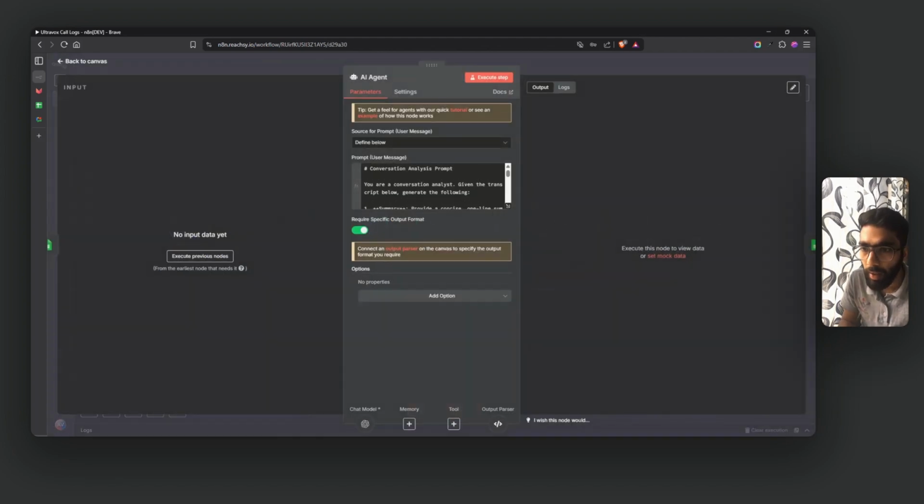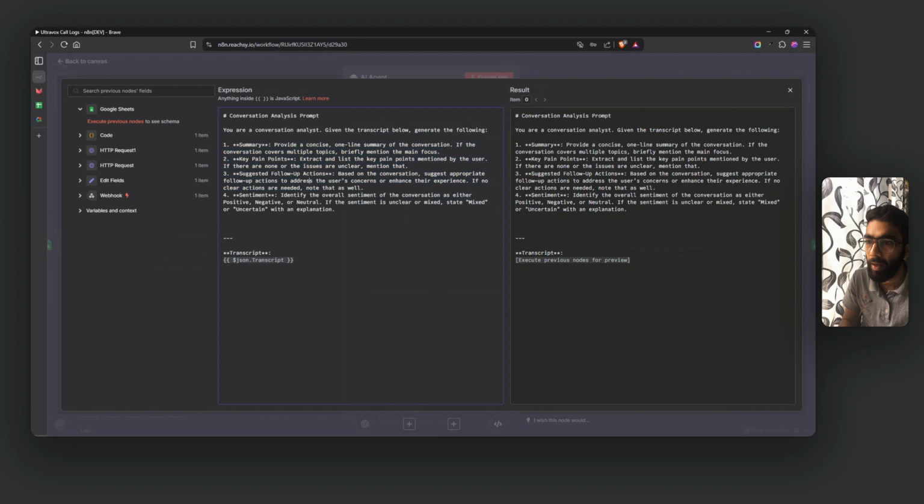And I told the AI agent to use this prompt, which is a conversational analyst prompt. You are a conversational analyst and given the transcript below, generate a summary, key pain points, what issues they were facing or came with, and suggested follow-up actions if there are any that they can suggest, so that we know what steps we need to take. And if you want to improve on it, you can do that as well. At least you will have some follow-up actions that you can take instantly. And what was the sentiment? It was urgent, it was neutral, it was very sad, whatever.